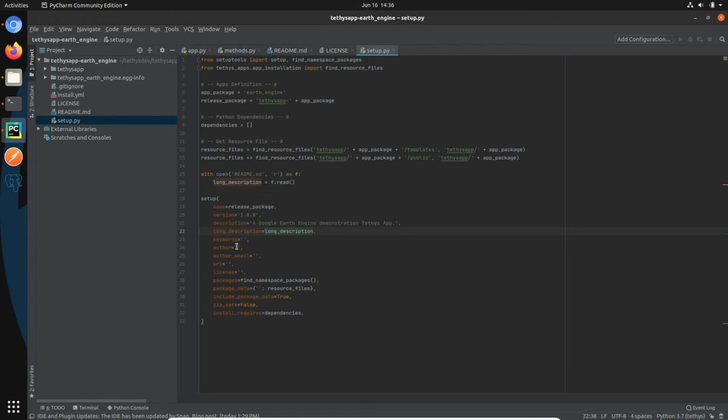Next, you'll want to enter the author and perhaps your email. And then the name of the license that you're planning to release it under. BSD 3 clause in this case. You may also want to set the URL. This could be the GitHub page that you plan to release it. As we haven't pushed it to GitHub yet, we don't have a URL, so we'll leave it blank.